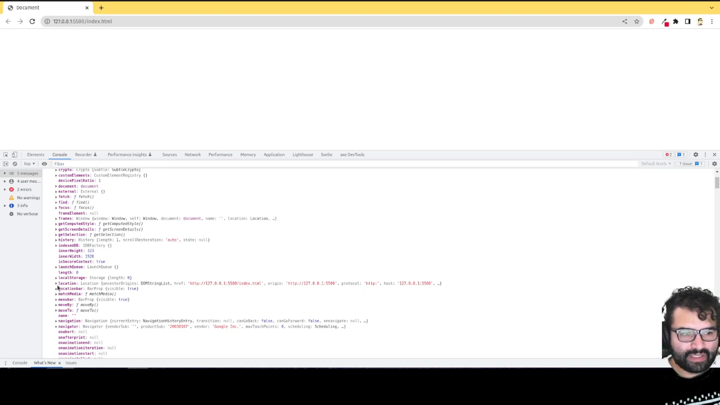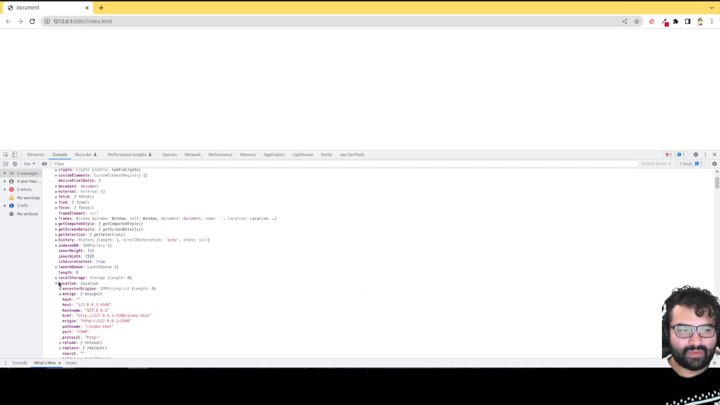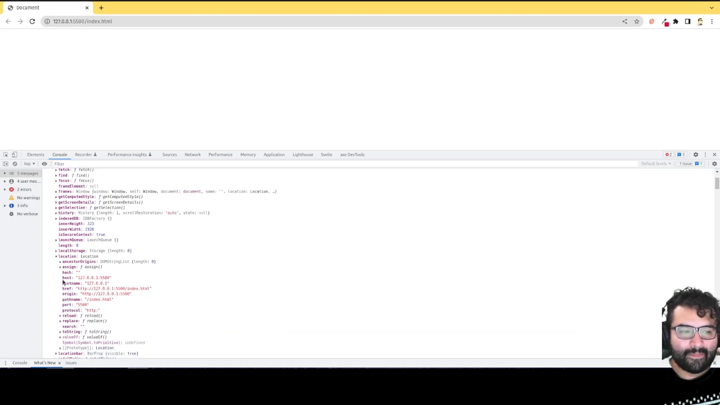One thing I'd like to focus on here is the location. The location is literally the URL the browser is currently on. In this location object, I can see there's the host, and then here we see the href. So that's all fun and good.